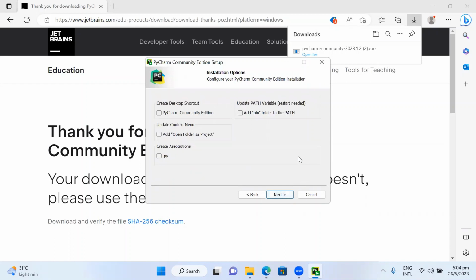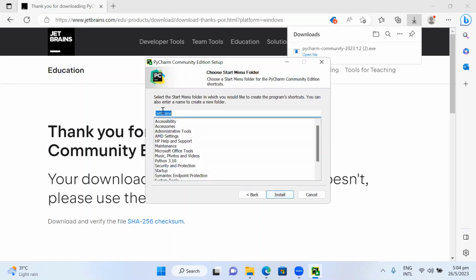Okay, so for example, if you want to have a desktop shortcut, you can put it here. You can also create the association with Python over here. After that, I click next. Make sure you select JetBrains here. Once you select this, you can click install.